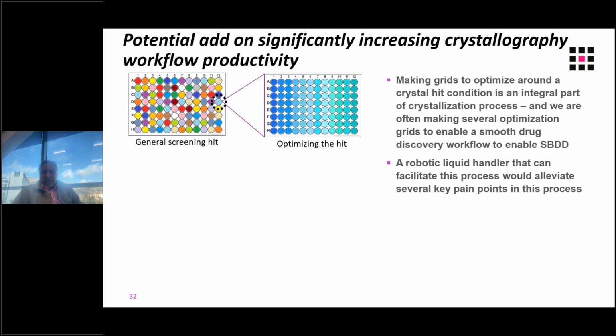The other part is, once we get the crystal hits, what are we going to do? And this brings me to another robotic instrument that was addressed here by Dr. Rees to potentially add very significantly to the productivity of the workflow. So of course, you are going to set up a whole bunch of these sparse matrix screens, and once you arrive at a hit, one of the standard procedures is to make grids to optimize the hit. And the standard process is, of course, to make 24 well plates, or I've even made 48 well grid plates. But next point, please.